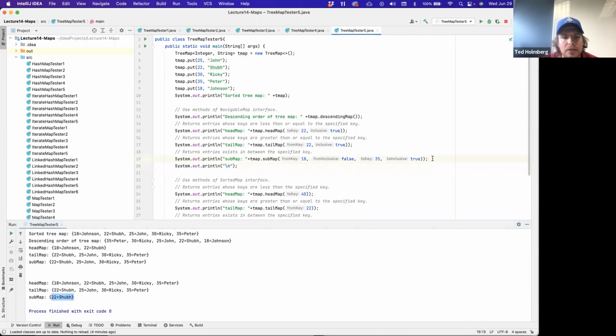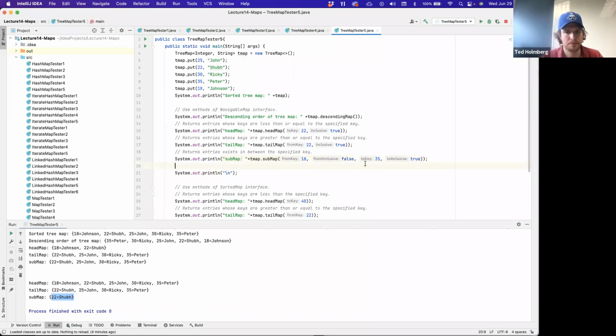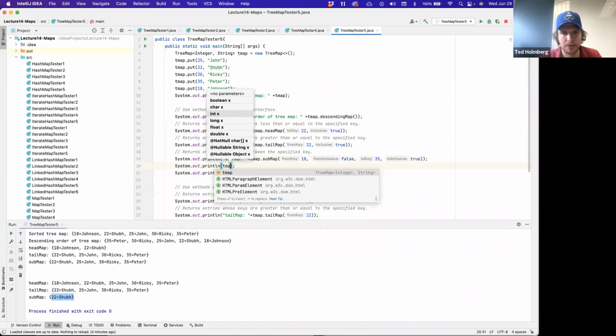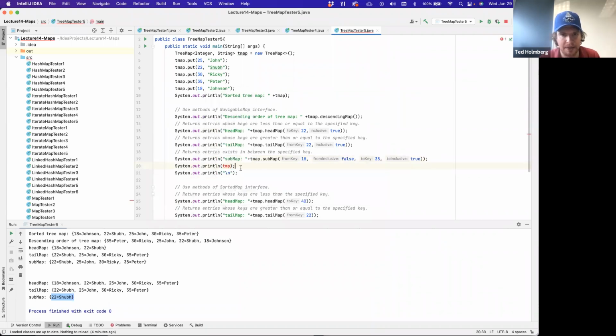So here, let's also print out the TMap so that we can see it. Oh, wait, I wanted to get back. Oh, well, doesn't matter.